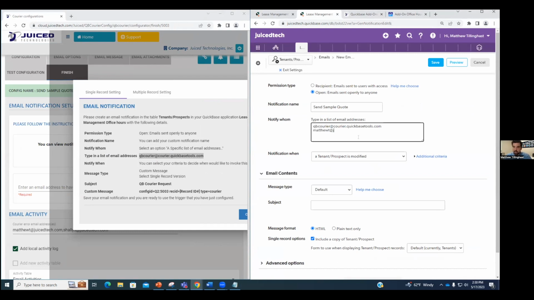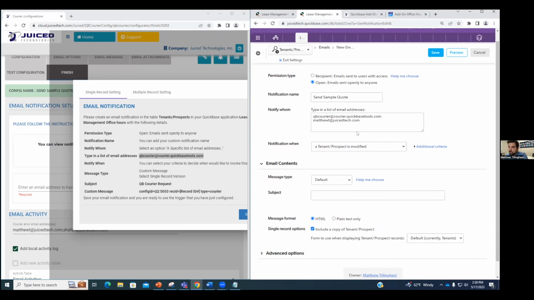We always recommend that you do this as a way to see if the actual configuration went out or not. If you don't receive an email from Quickbase, you'll never get Courier to trigger. That's just one way to check it. If you see that goes in your inbox, but Courier doesn't go out, then you know you can go and debug in Courier. If not, it's something wrong with your Quickbase email notification.